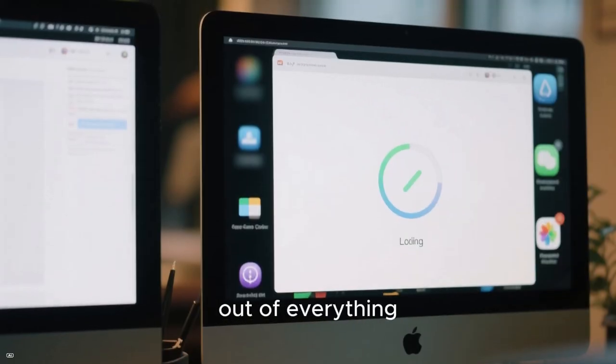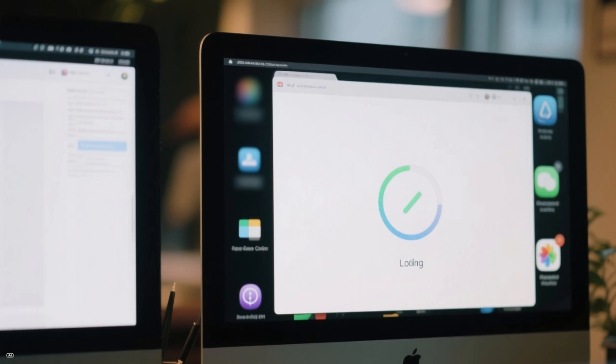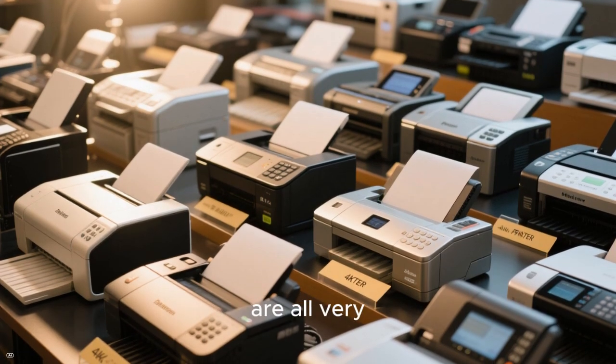Now, once you've done that, you can go ahead and close out of everything and restart your computer, and it should run much faster. All right, moving on, we have printer issues.